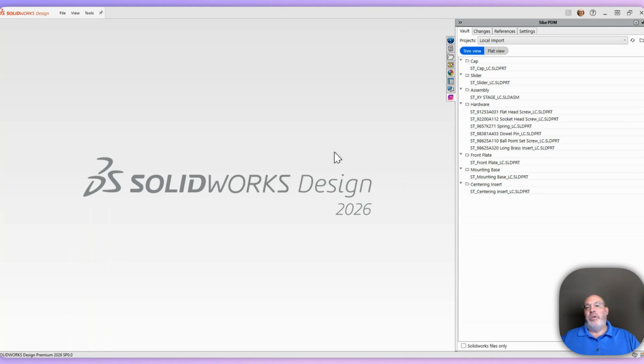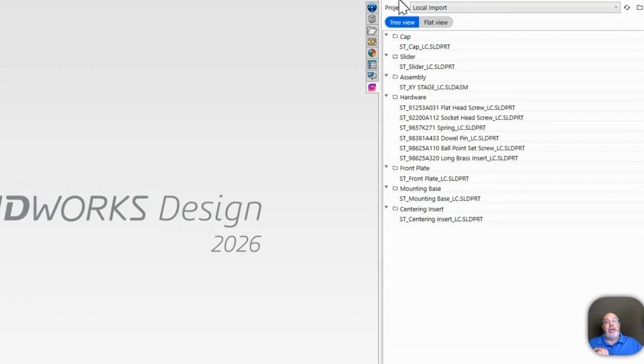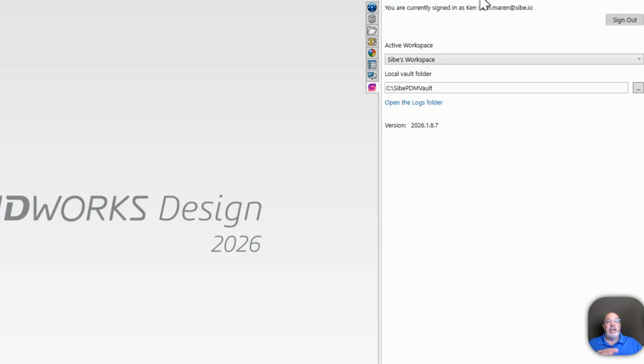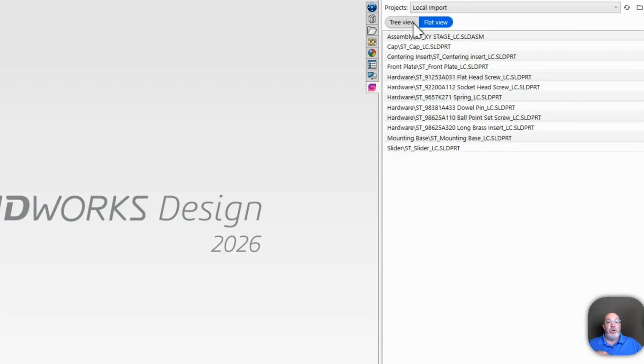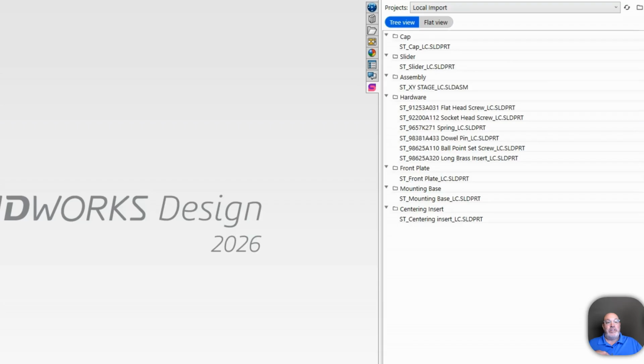Let's go ahead and continue on and work within the add-in and talk about the changes here. We've made some changes with the tabs. We have Vault, Changes, References, and Settings. Settings has not changed. We have our workspace, our local Vault folder. Vault is where you're going to see the file structure. We now have a tree view and a flat view. We also have the ability to just see SolidWorks files only. I'll show you why that's important in a little bit as well.